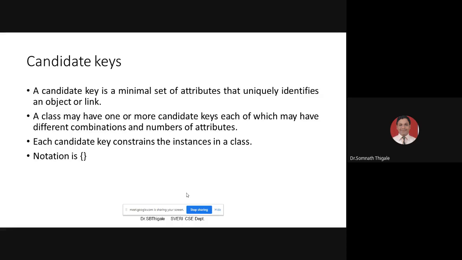A class may have one or more candidate keys, each of which may have different combinations and numbers of attributes. This line is talking about your type of association. Simply remember, in UML we use an opening curly bracket and a closing curly bracket to represent these candidate keys, where we will write the numbers.